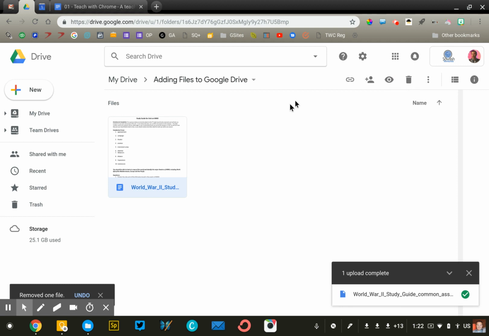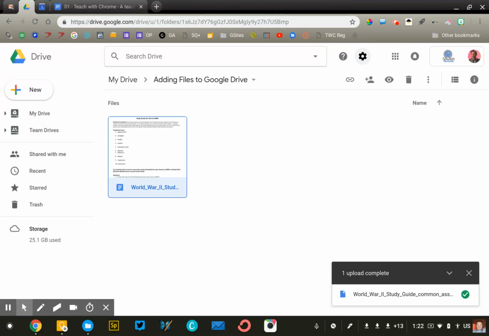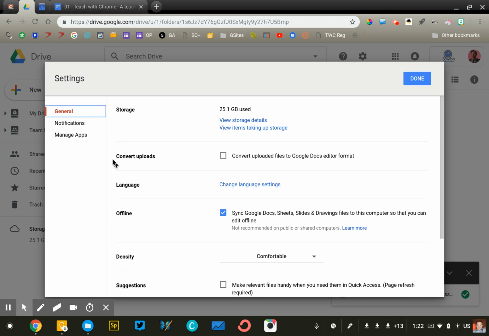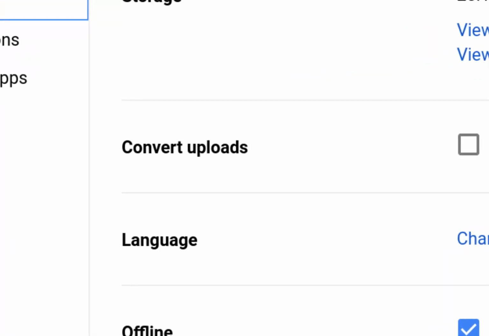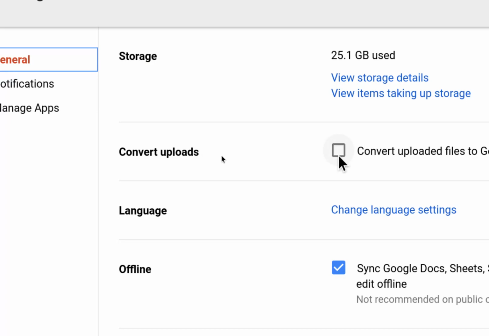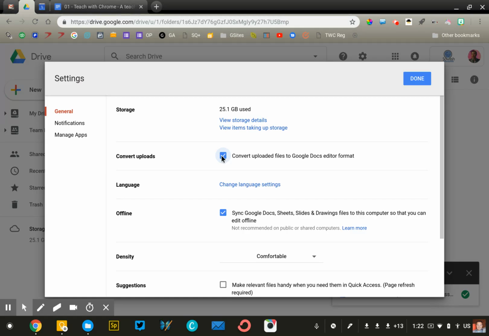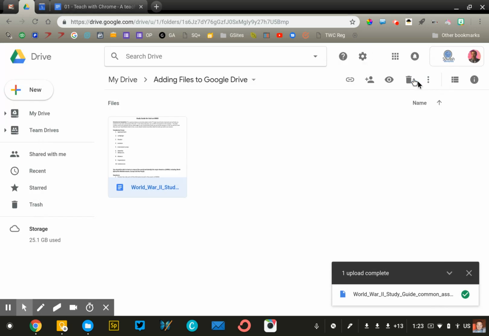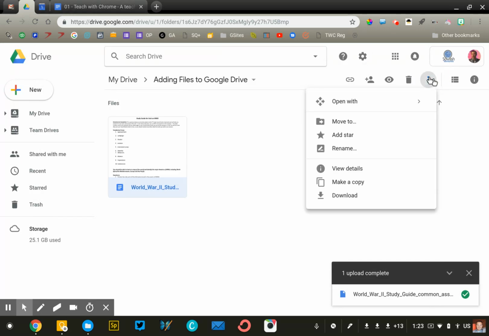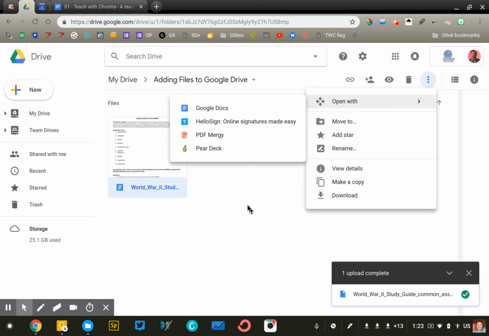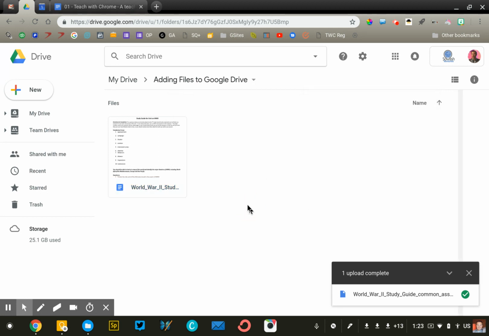To begin, we're going to click on the gear in Google Drive up at the top and go into Settings. We want to look for this button that says Convert Uploads and click that box. What this will do is bypass that second step. So we uploaded the Word file, then we had to click the snowman and say open with Google Docs. With that conversion box checked, the Word file will automatically get converted once we upload it.